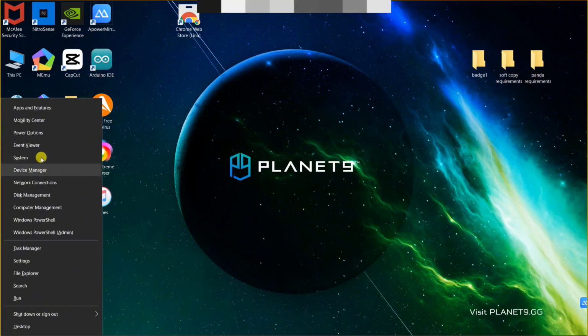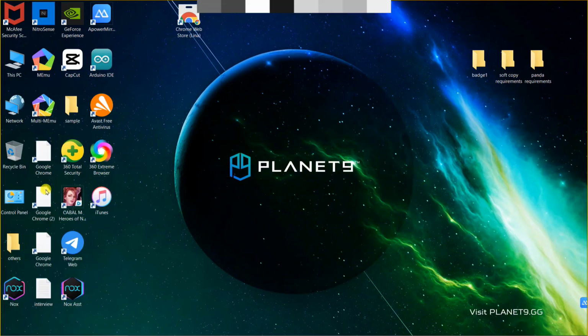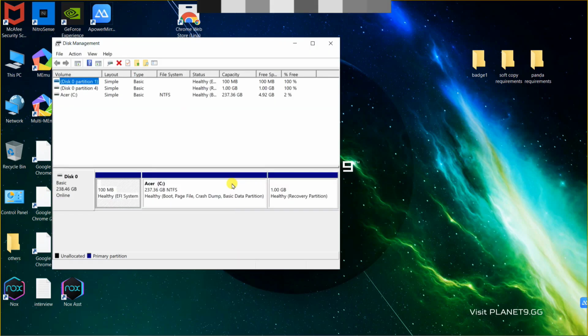So to open Disk Management, go ahead and press Windows plus X on your keyboard. And then in here, go ahead and select Disk Management from the menu. In the Disk Management window, go ahead and locate the drive that you want to partition.